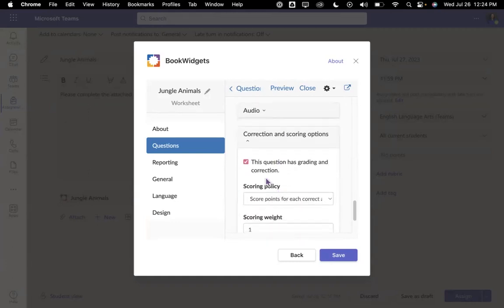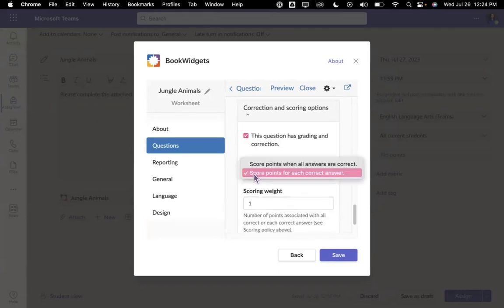In this instance, I say, yes, I want this question graded, and I have some opportunities here to select how I will grade. I can score points only when all the answers are correct, or I can score points for each correct answer. In this instance, my students are still learning, so I'm going to suggest score points for each correct answer. If you were at the end of the lesson, you might want to change that to score points only when all the answers are correct.